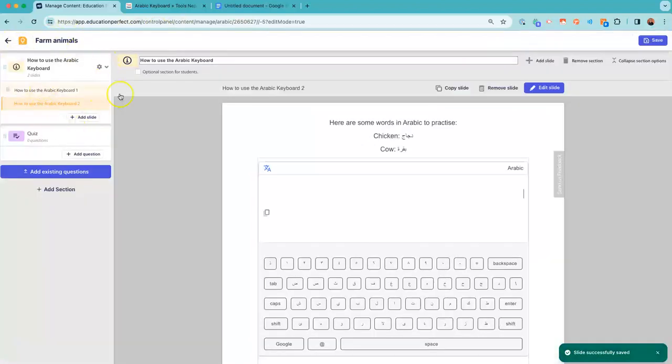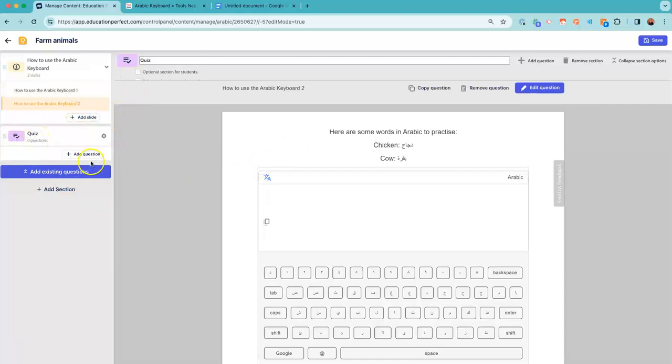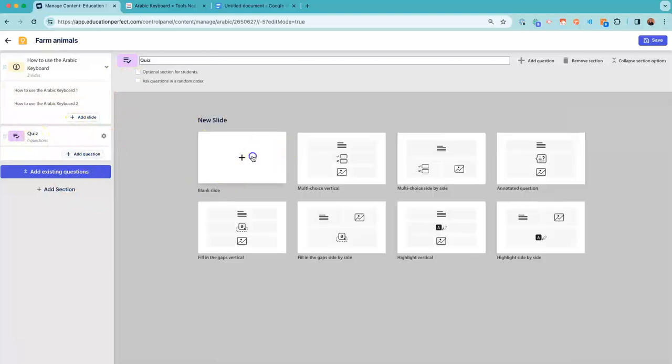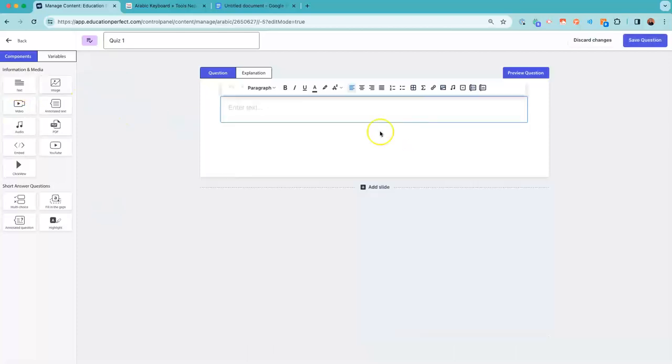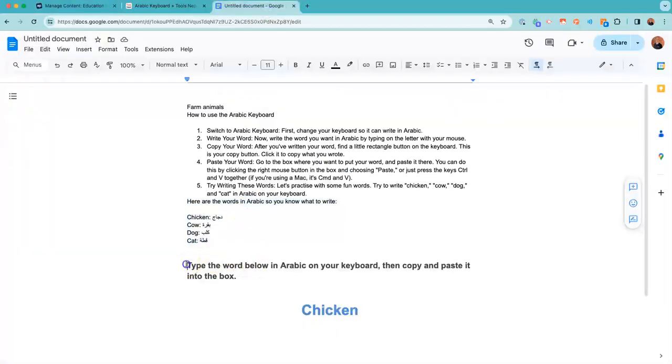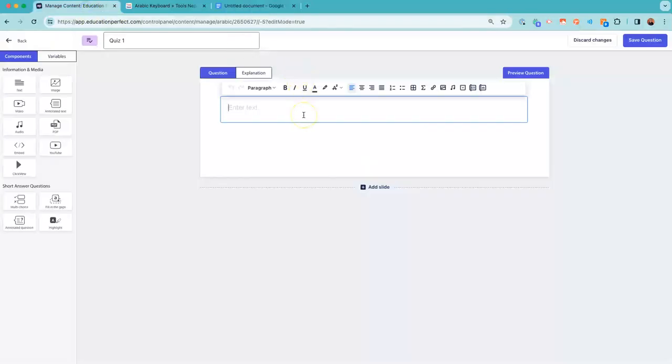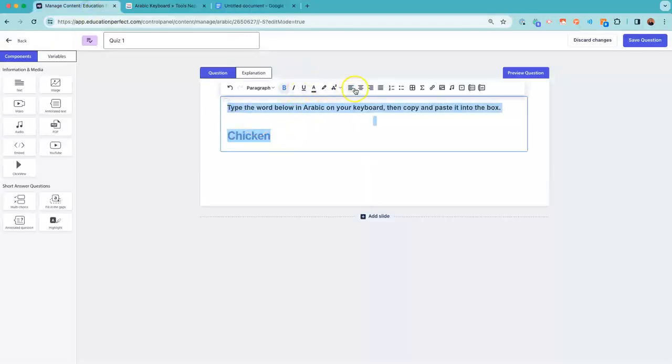Click back. So we have two information slides, and now we're going to jump into the exercises for them to practice, and then you can track that practice. Click on quiz and click on add question. Click on blank slide. Drag the text for our instruction, and I've prepared here this word. Tap the word below in Arabic on your keyboard, then copy and paste it in the box. Copy, paste. I like to center, but you can do what you prefer.